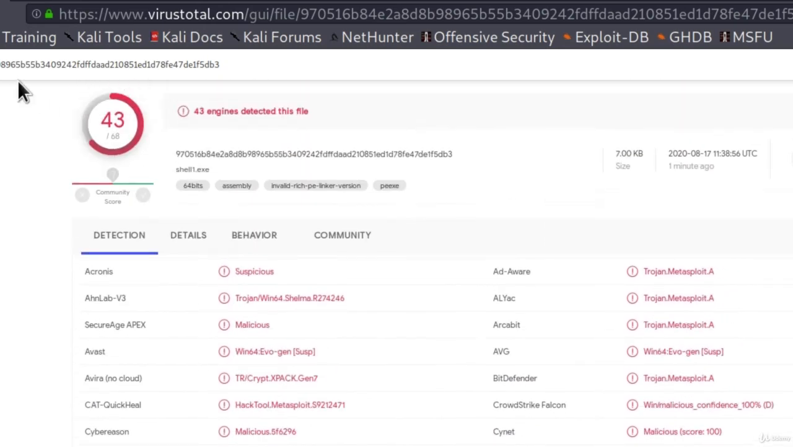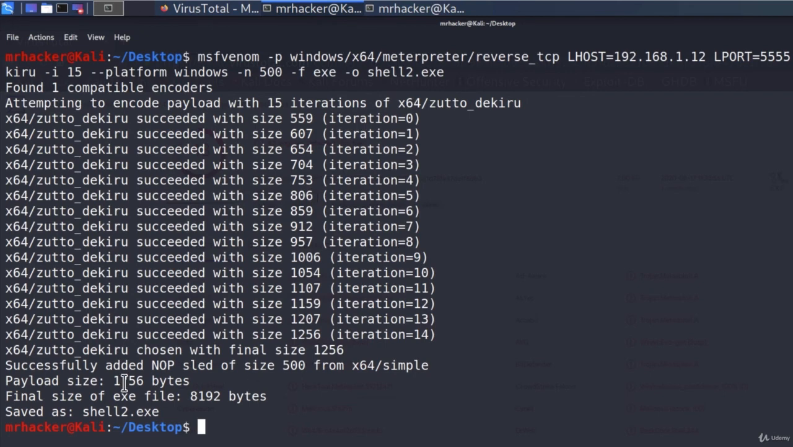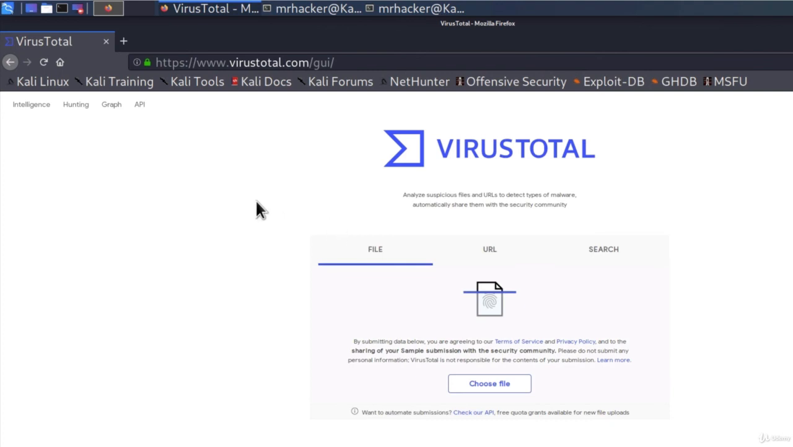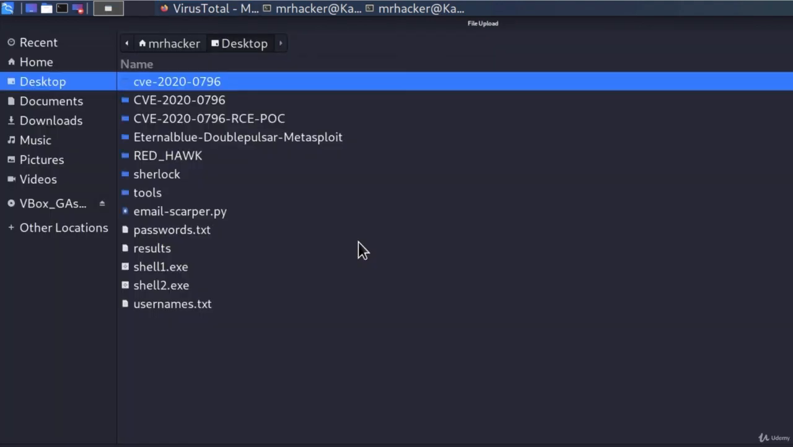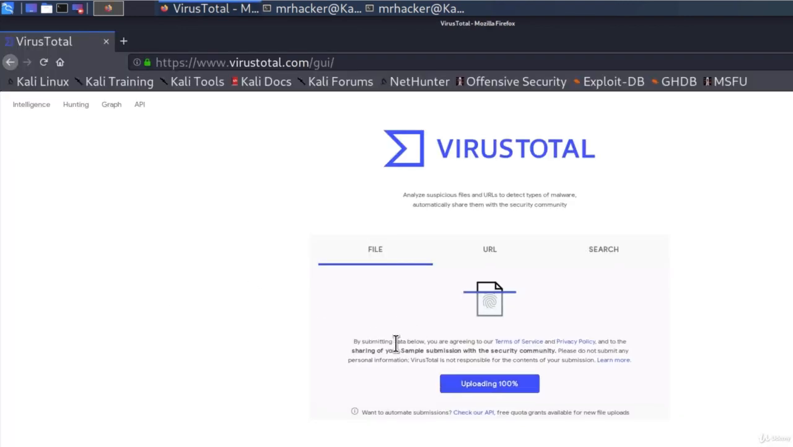Let's see whether we get any better result using the second shell. So we can see right here, it has been created, successfully added NOP sled of size 500 from x64 simple. The final size of the exe file is 8000 bytes. So let's go to VirusTotal and remember this number, 43 out of 68, and let's see whether we can at least bypass a little bit more antiviruses than from this first scan. Let's select the shell2.exe, confirm the upload.